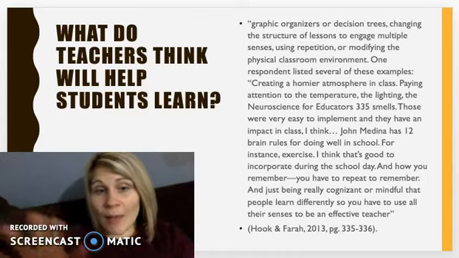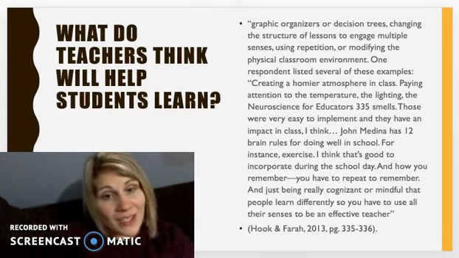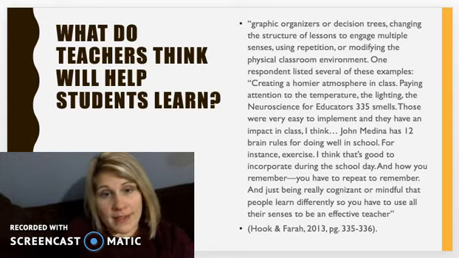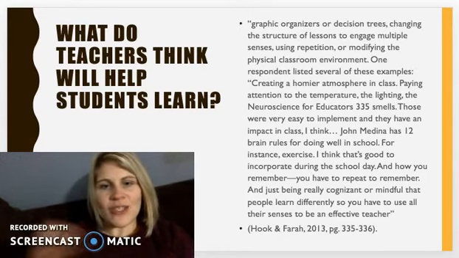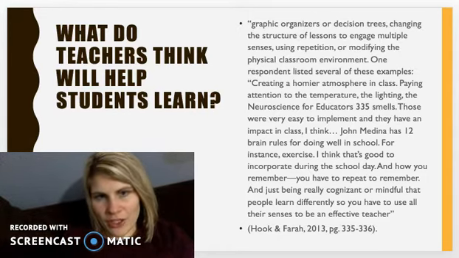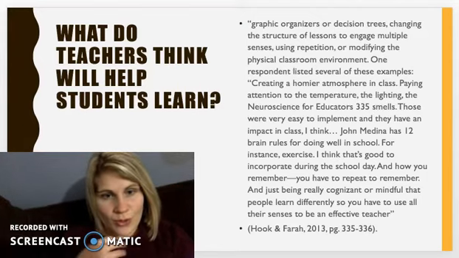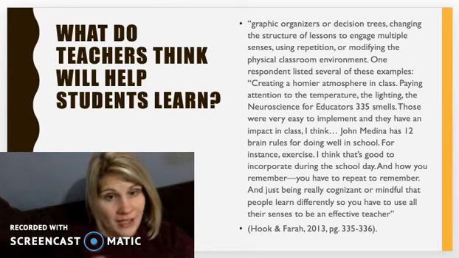Now, I'm going to show you that most of these things are myths. They're not actually true. And yet teachers think that this is an efficient way to be teaching, and so they're using it in their classrooms. But it's actually perhaps kind of wasting our time.